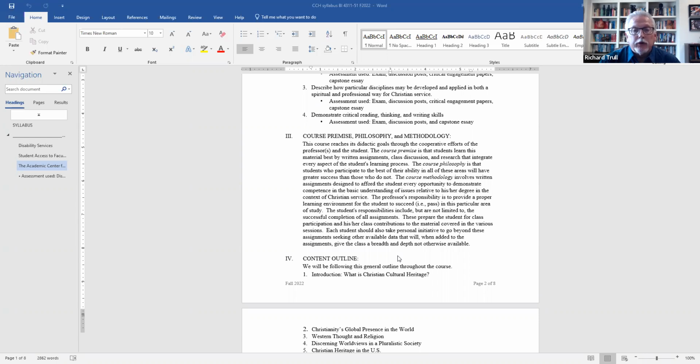The course premise is that students learn this material best by written assignments, class discussion, and research that integrate every aspect of the student's learning process. The course philosophy is that students who participate to the best of their ability in all of these areas will have greater access than those who do not.